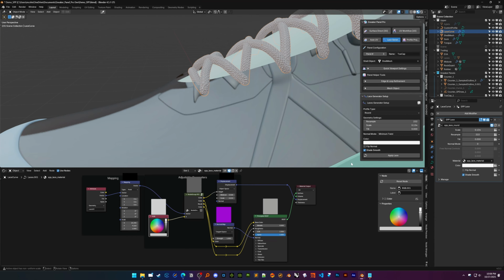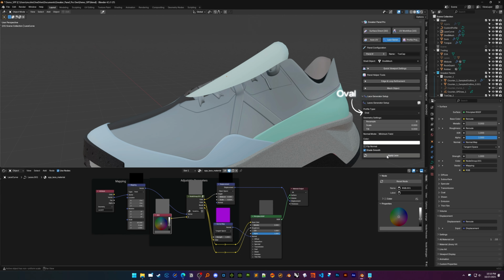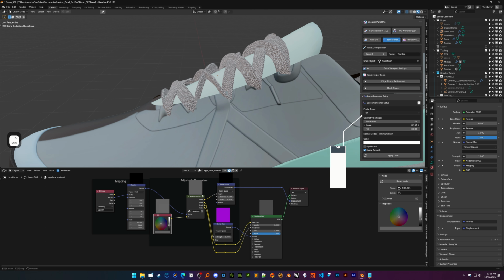Let's look at the profile presets. The first option is round, perfect for traditional laces. Next, oval, which gives a flattened elliptical cross-section. And then, flat, ideal for athletic laces or straps.